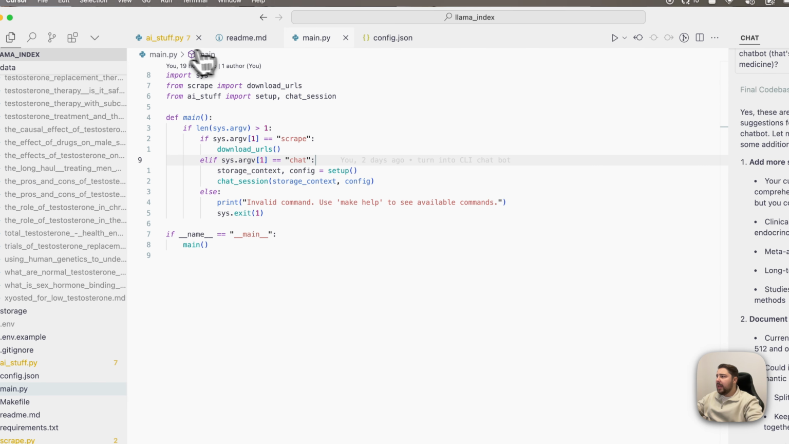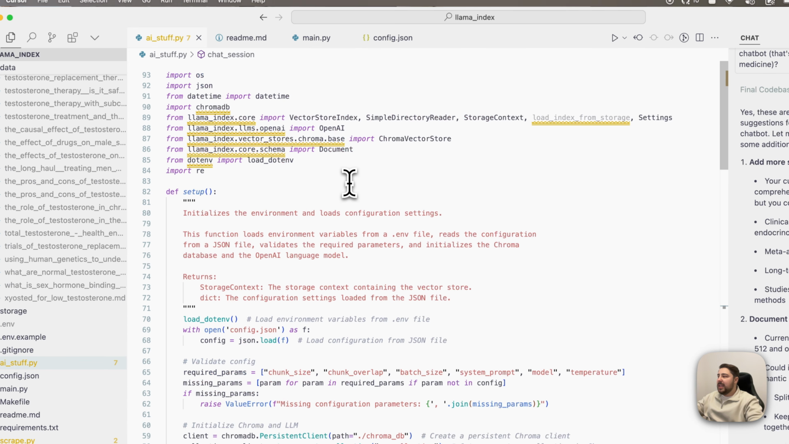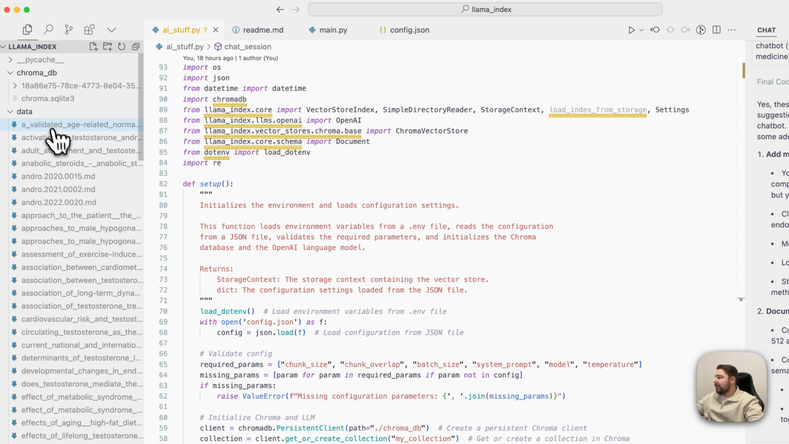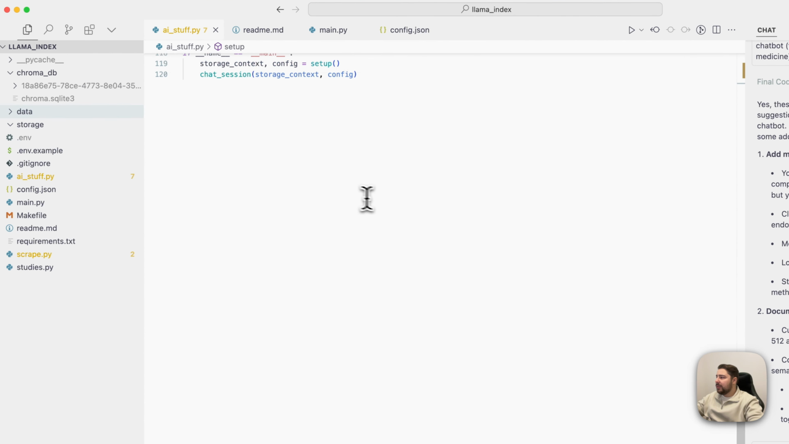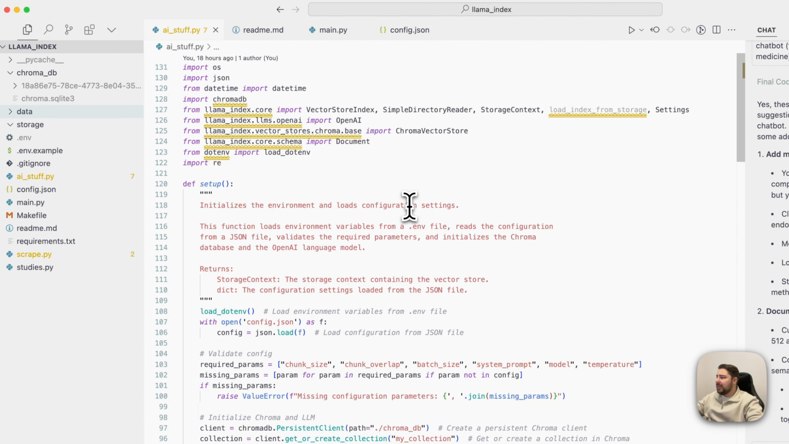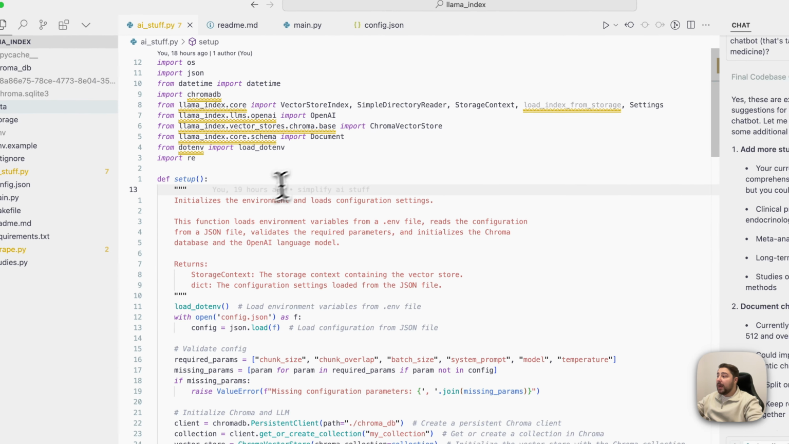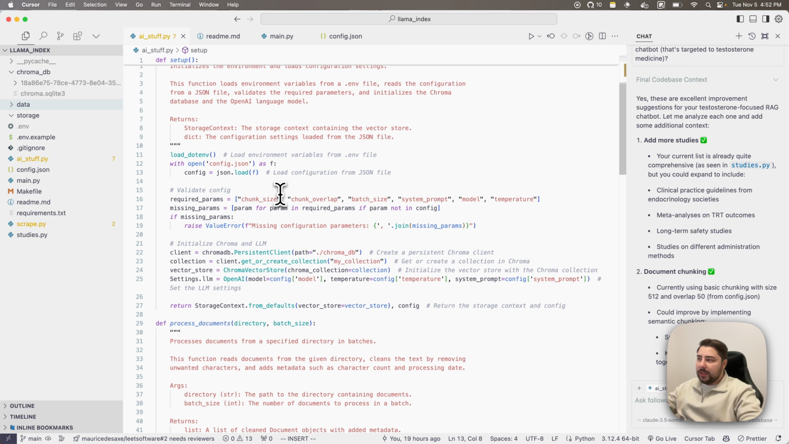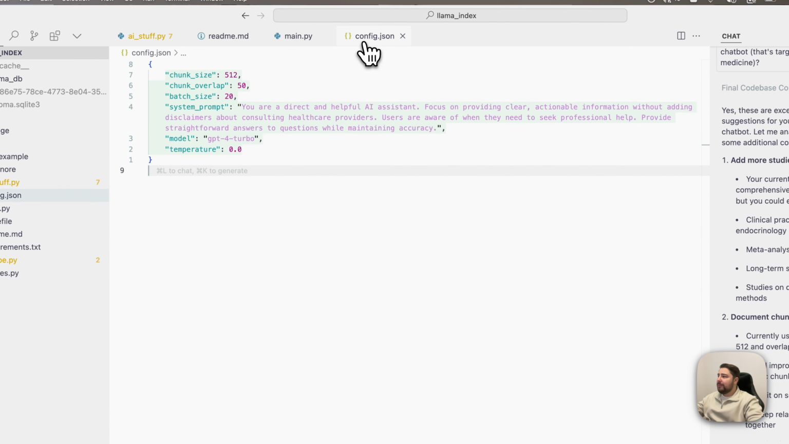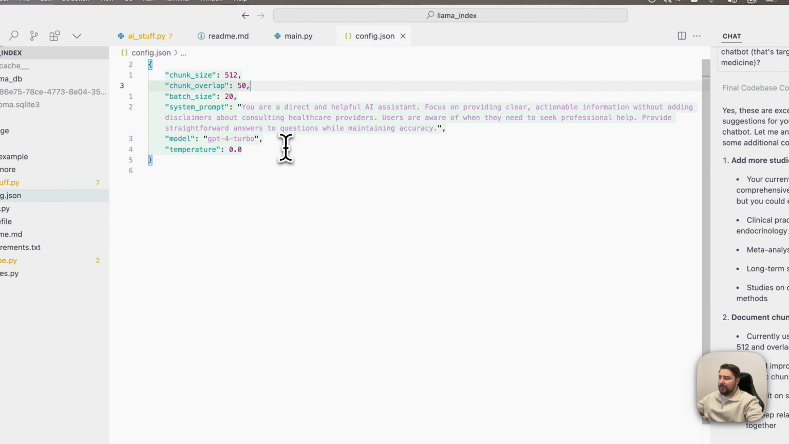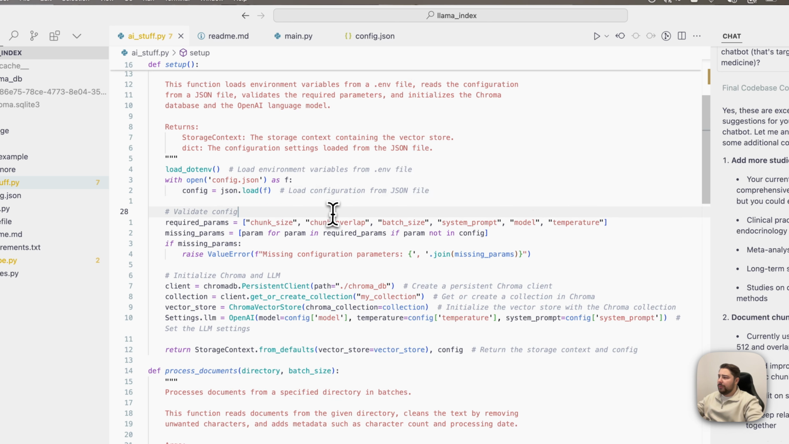So those are the scrape files and the studies files. Obviously, you've seen main, but there's also, I just named this whole file AI stuff. There's a lot of stuff going on here. It's not a very clean file. I'm still working on it. But what it does is it loads in this config where I have different stuff. I'm not going to go into it because I don't think it's really relevant. I don't like to explain code that way.